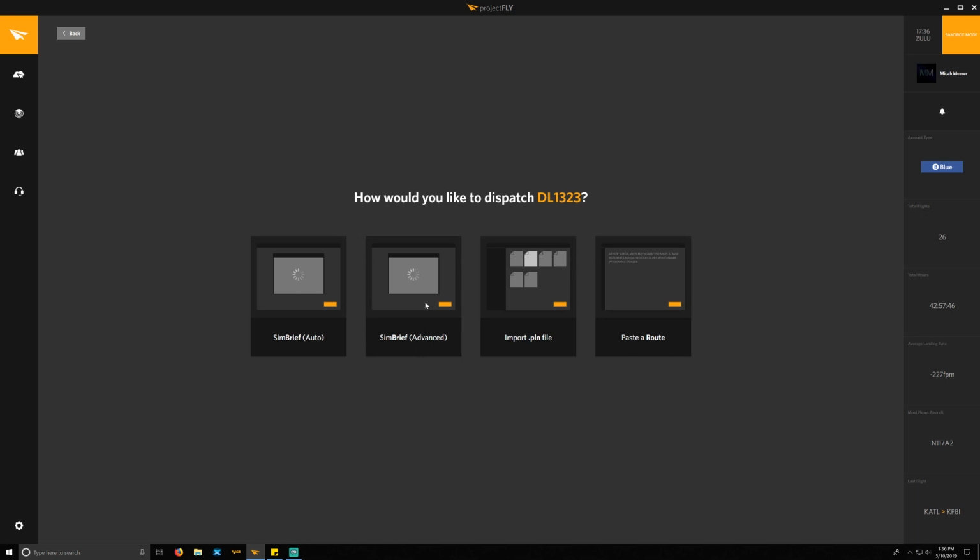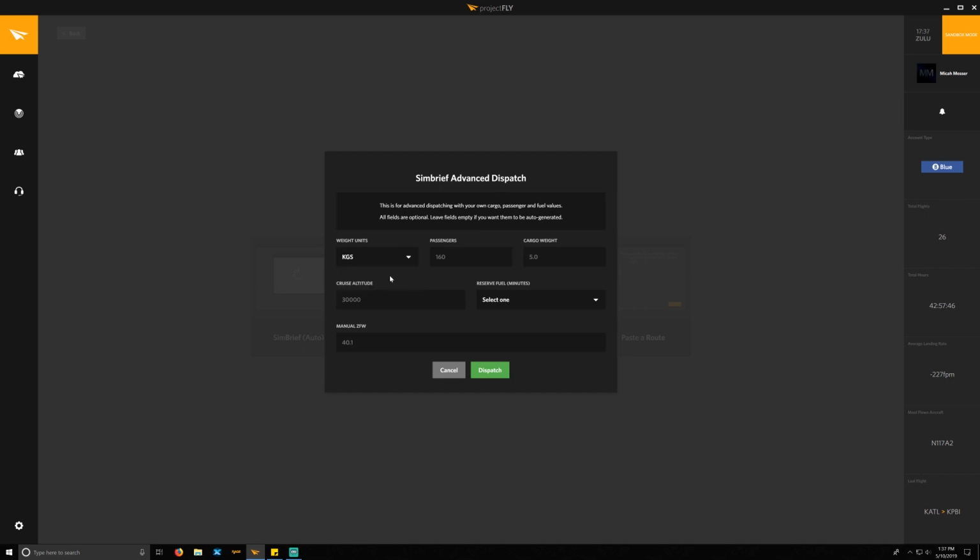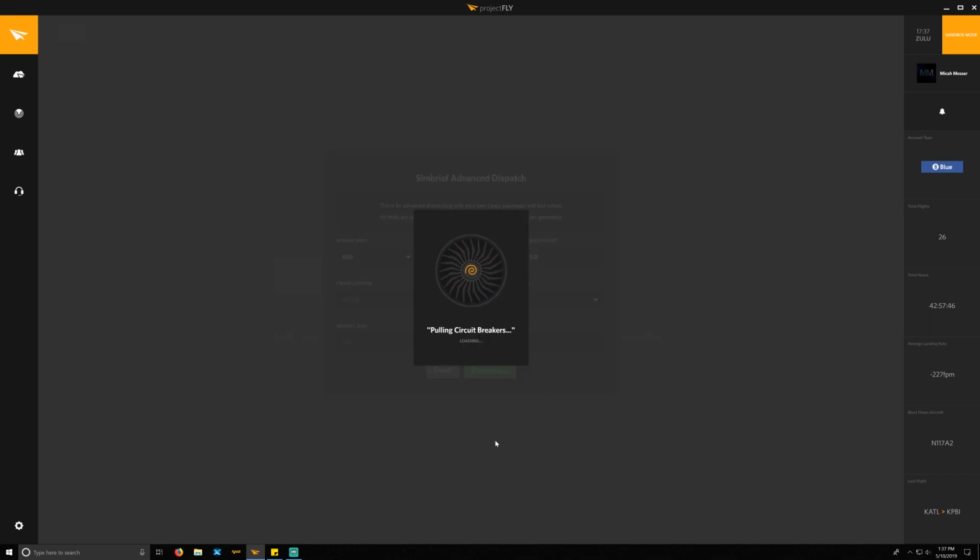Let's say we wanted to do an advanced one here. Let's say kilograms. Let's say we have 120 passengers. Let's do 100 passengers. Cargo weight is 5 tons. Cruising altitude we'll leave on auto. If it's darkened out like this, it means that it's not actually going to be inputted into the plan. If it's white, it means that it's been overridden, and that's what's going to show up inside the plan. Then you hit the dispatch button.